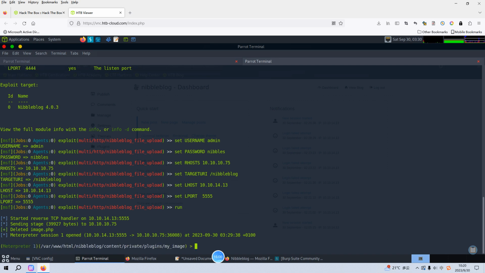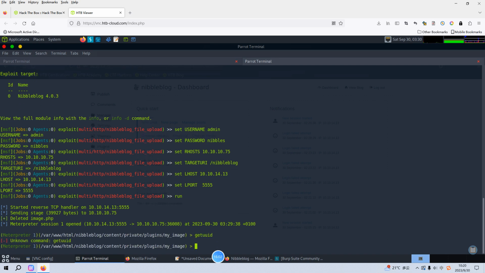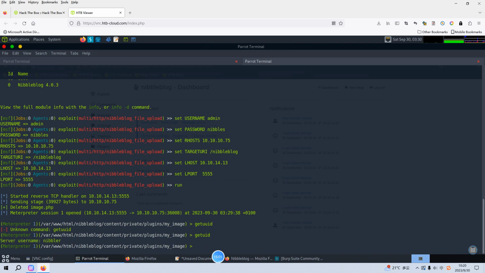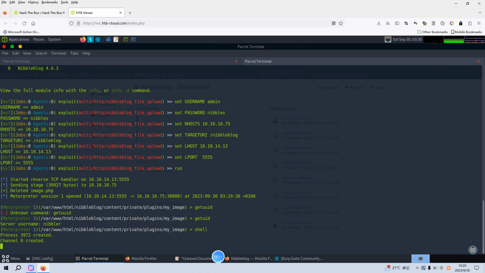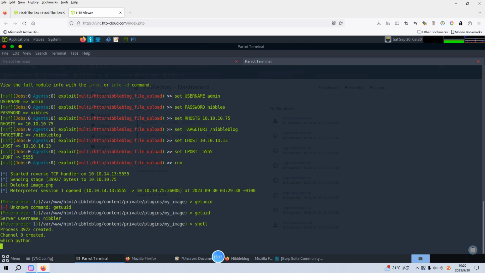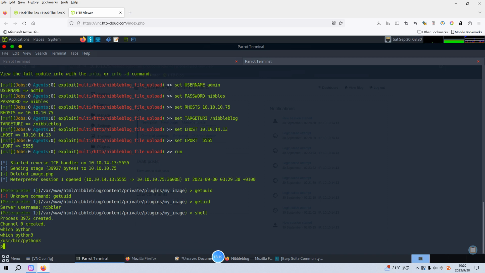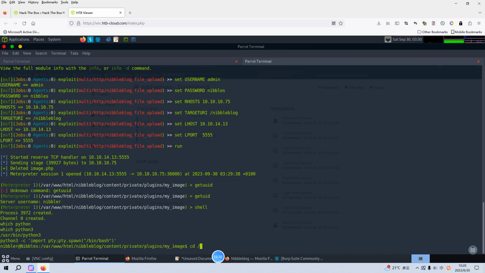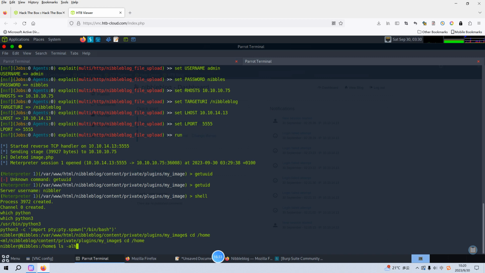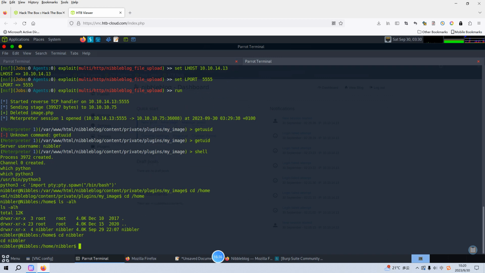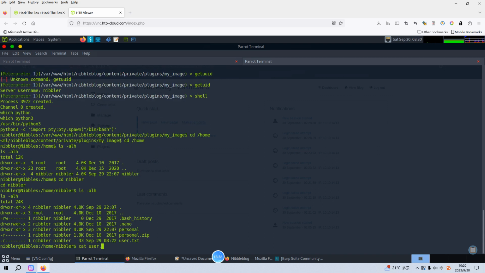Okay, we can run get UID, get UID, the Nibbler, and maybe we can spawn the shell session, and we can check the version of the Python, and the Python 3, pty spawn. And now we can do some local enumeration, right? We can go to the Nibbler, and then we can get the user flag.